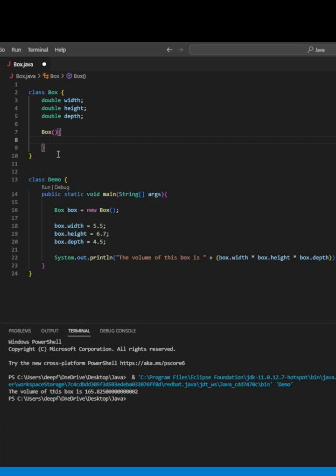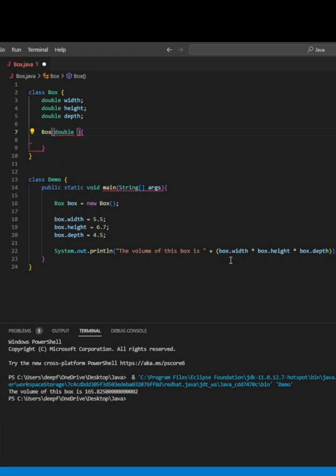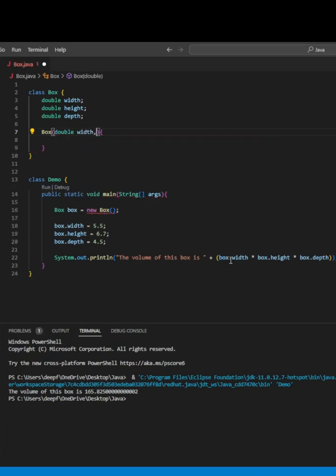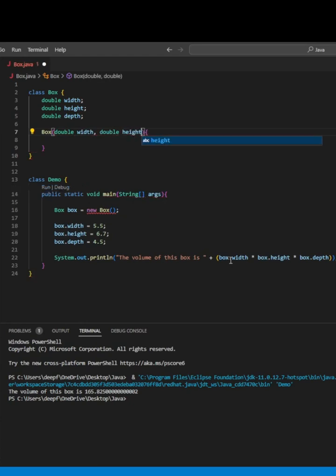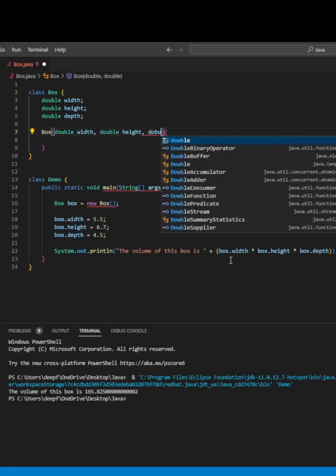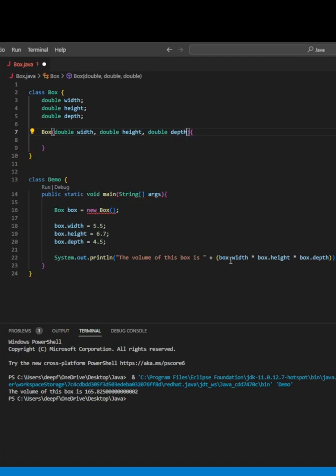This is what the default constructor looks like. It has no parameters and nothing's going on inside. We're going to change that. We're working with doubles, so we're going to pass these as parameters here. We're going to pass in a double width, a double height, and a double depth.